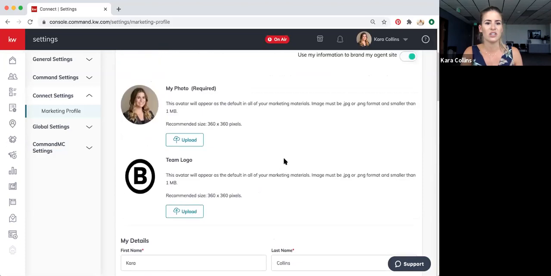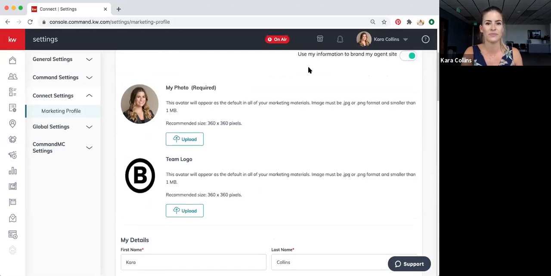A couple things to note: your profile picture does need to be a square image. It recommends 360 pixels by 360 pixels, but it doesn't actually need to really be that size. It could be any size as long as it's square.